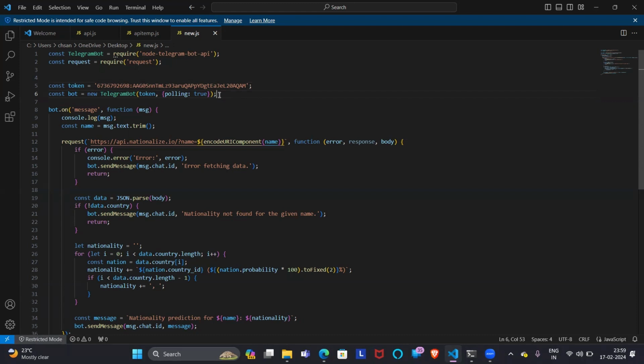Next, the Telegram bot class is instantiated with the token, enabling the bot to communicate with the Telegram servers. The purpose of polling true is that this option enables the bot to receive updates by continuously polling Telegram servers.